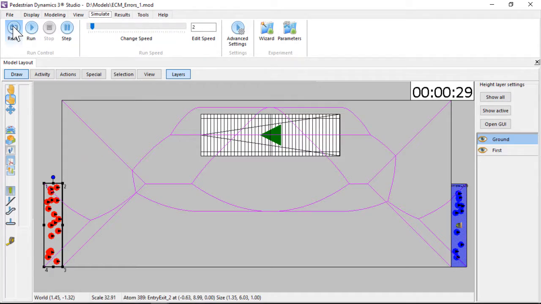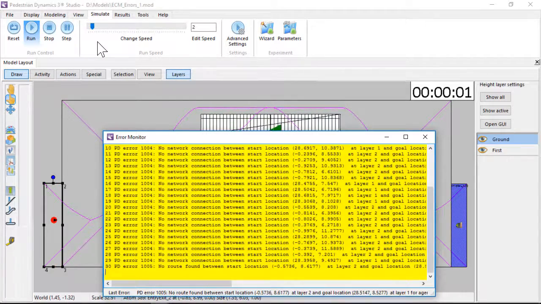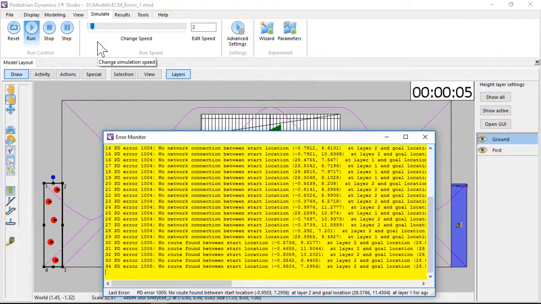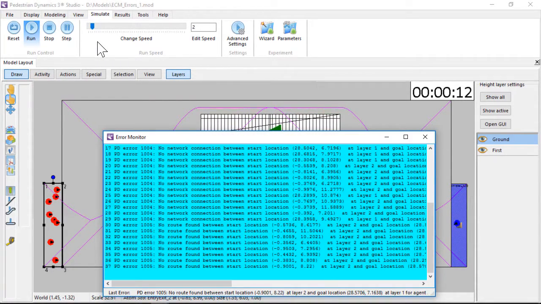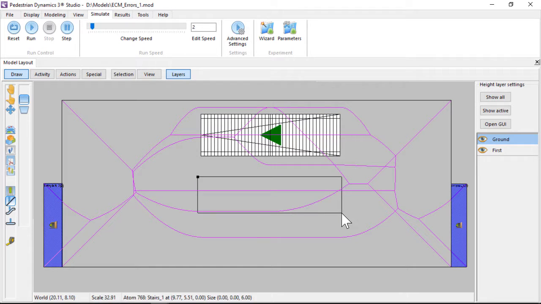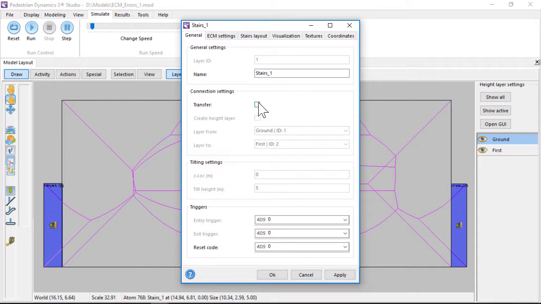Running the model, the error no route found between start and goal locations still pops up. A transfer connection exists, but the escalator only moves up. If a flight of stairs is added that can be used in both directions, all agents can find a route.